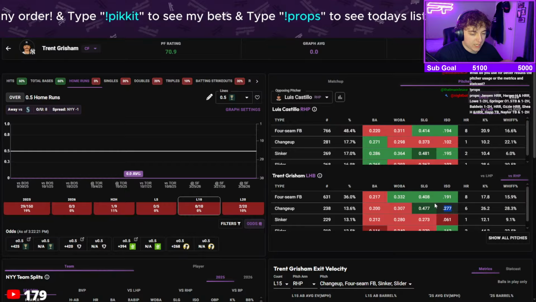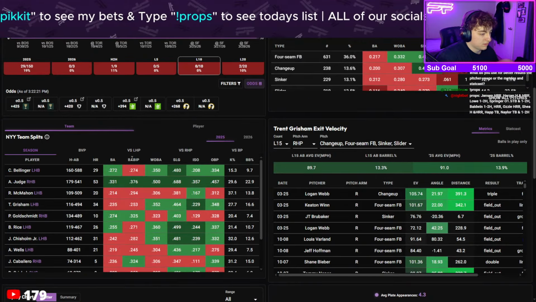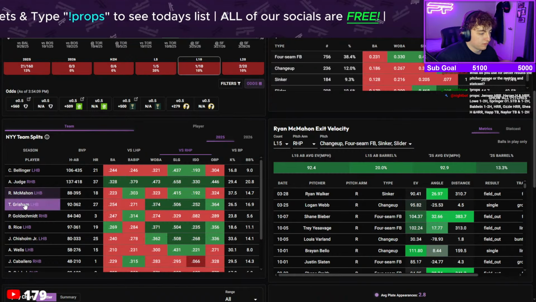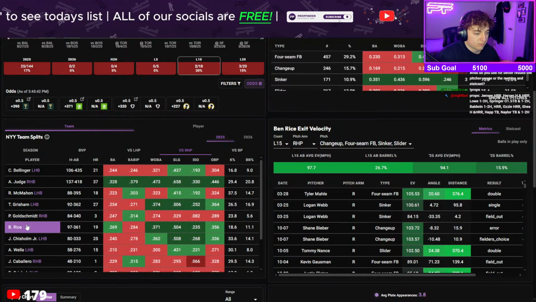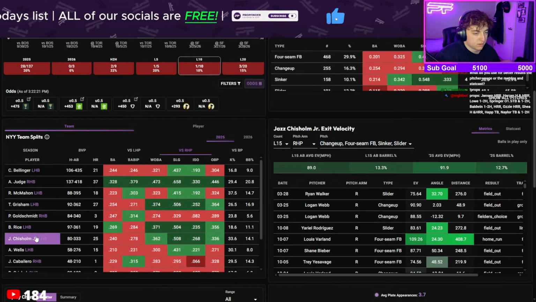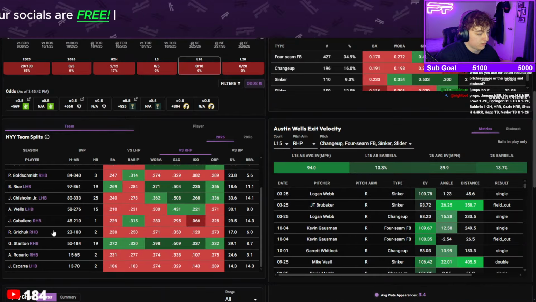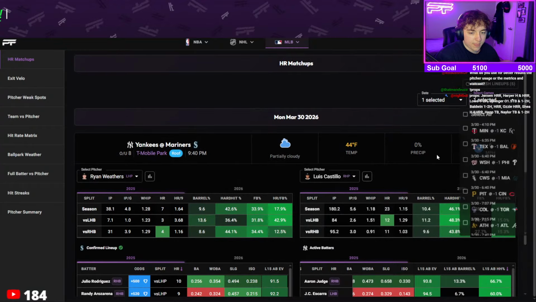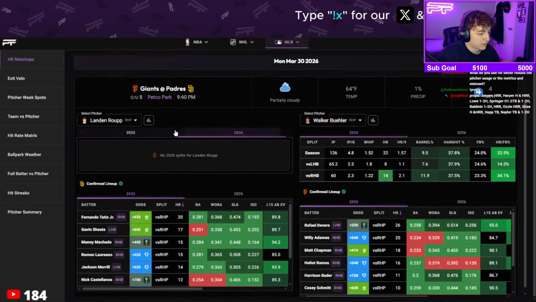The thing with Grisham is he has more power than Rice, but less contact. Ryan McMahon is just a worse version of Grisham. Ben Rice. Jazz, not great on the change. Austin Wells, not great either. Scara, yeah, I just wouldn't take it. Just wouldn't take it.